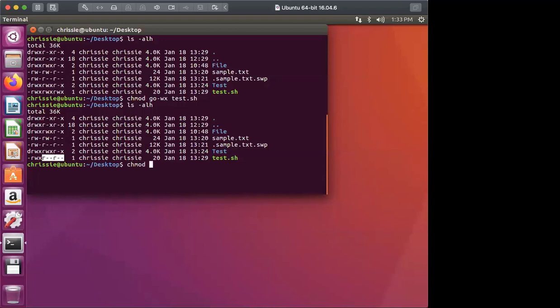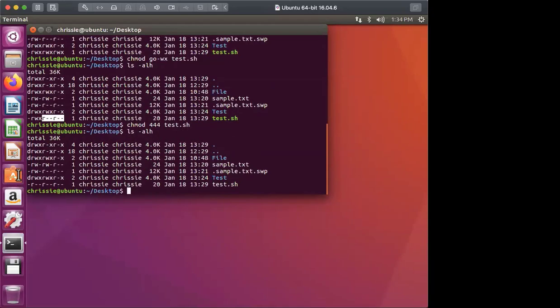So this reflects the value of read, read, read. Again, read is represented by the value of 4. So we go 4, 4, 4, and then we do this for the test file. Let's take a look at what happened, and voila, it's gone. You see that the permissions have updated.